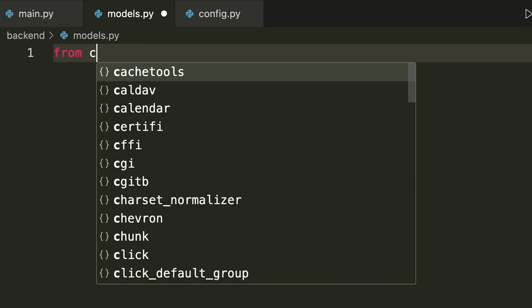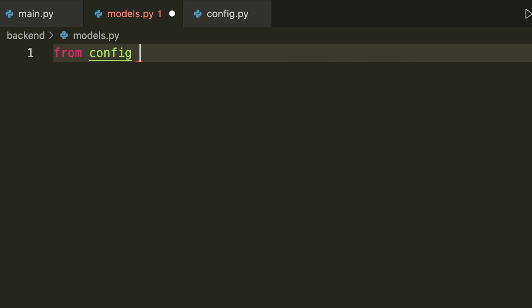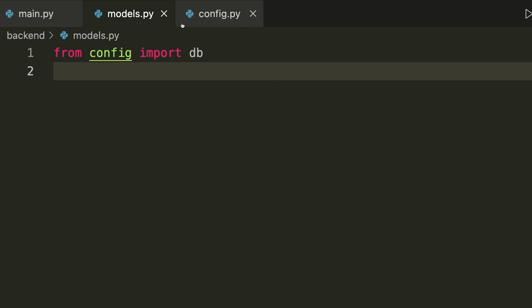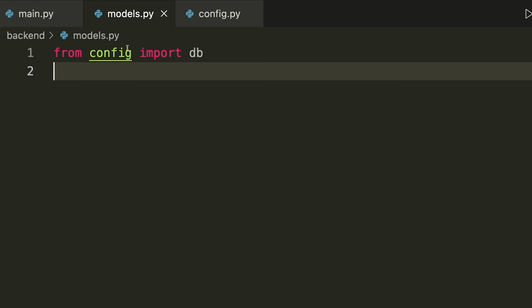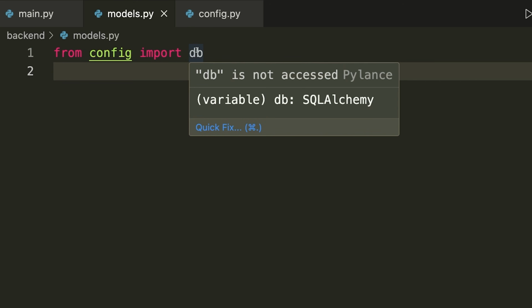So what we're going to do here is say from config import db. Now this is a relative import, and this is happening from this config file. So we're saying, okay, we have this config Python file. It's got this db variable. We're going to import that because this is the instance which is going to give us access to SQLAlchemy.